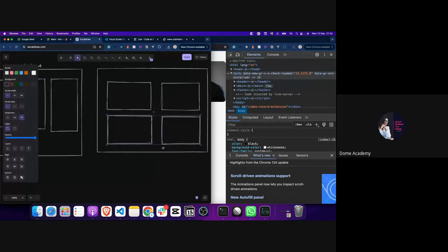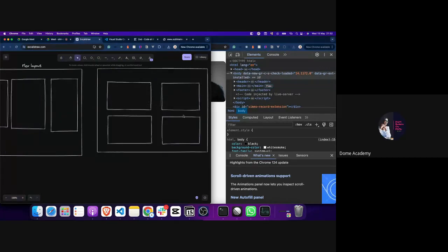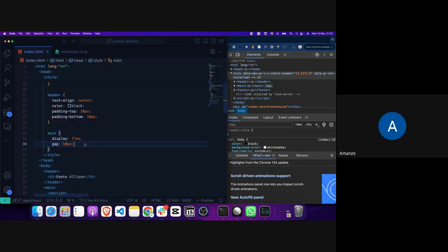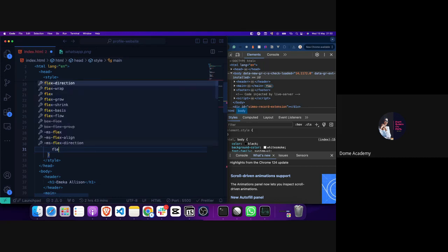This is a standard grid. It has two rows, call them one and two, and two columns, one and two. Are you following? In flex you only have a row or a column. This is a row. The flex direction is a row. Obviously, you can actually change the flex direction.